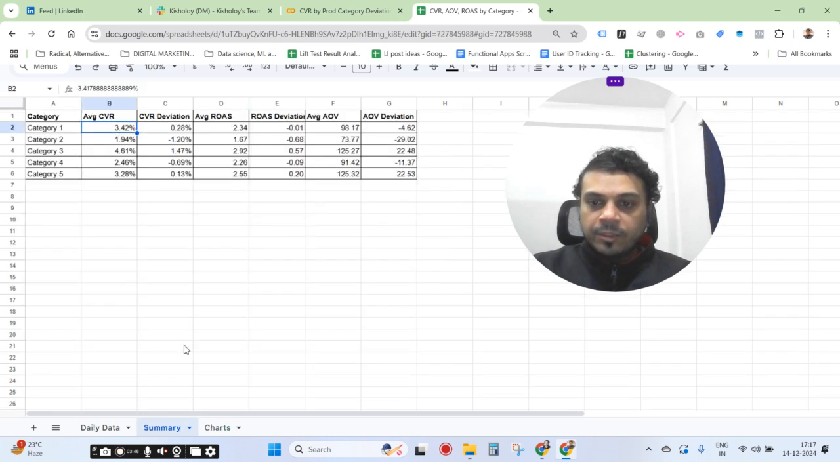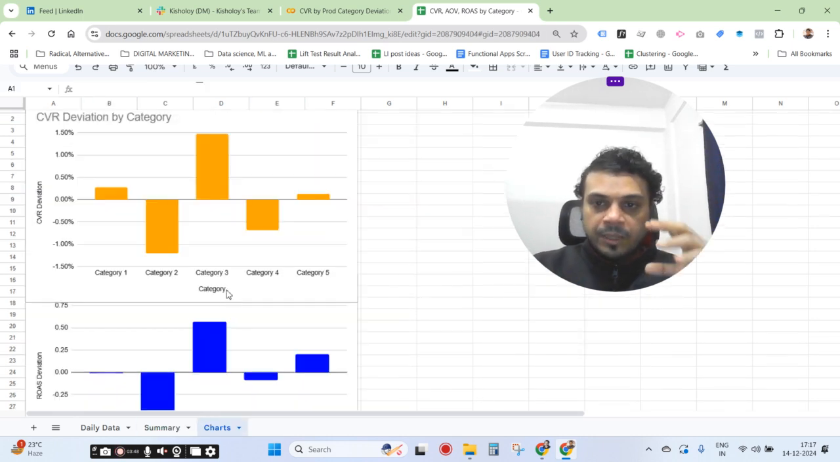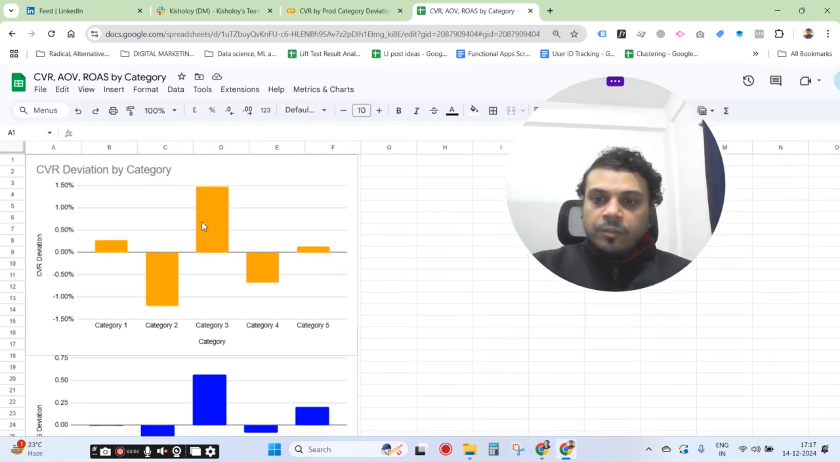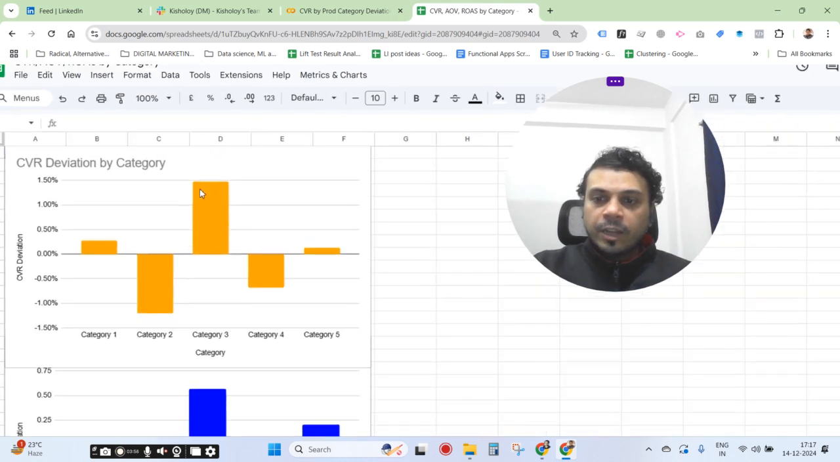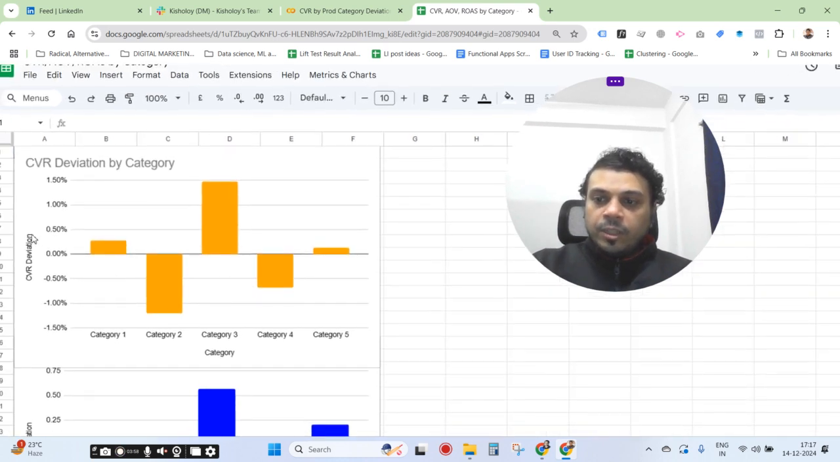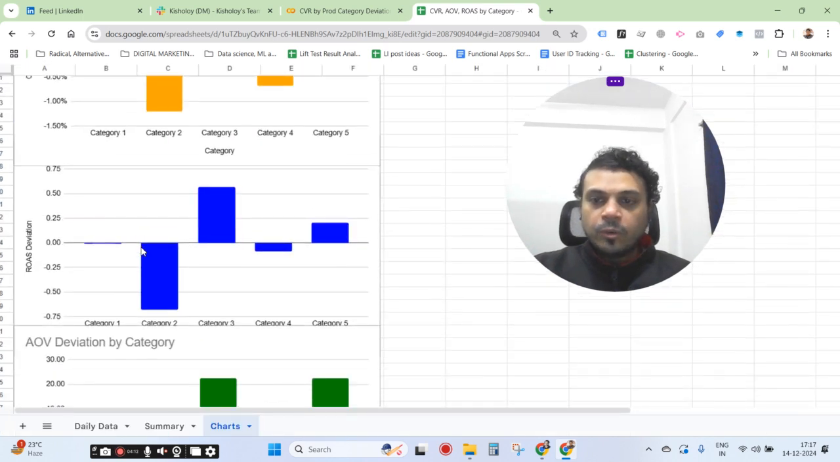It's basically the same thing that's being done here in this table, but it's much more intuitive visually, as you can see, because from a glance you can understand what's really going on. And you can see, for instance, from this chart for category three, the conversion rate is much higher, almost 1.5% higher than the average across all categories. So you can immediately see that this category is a higher converting one. Just a glance is all it takes. Same thing goes for ROAS.